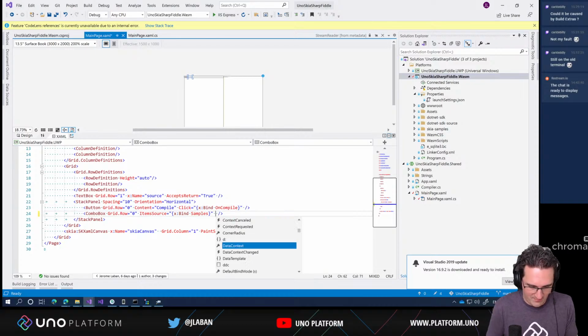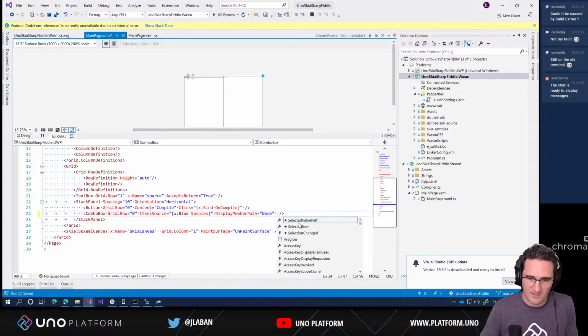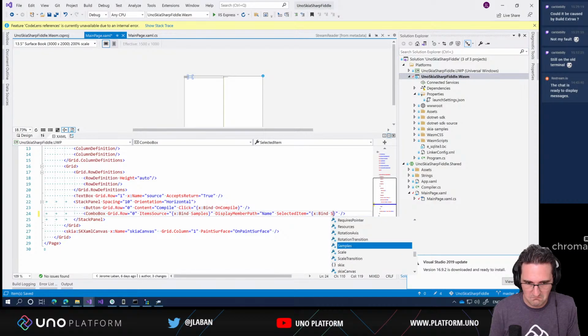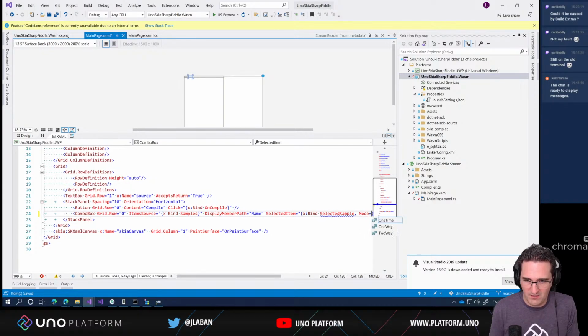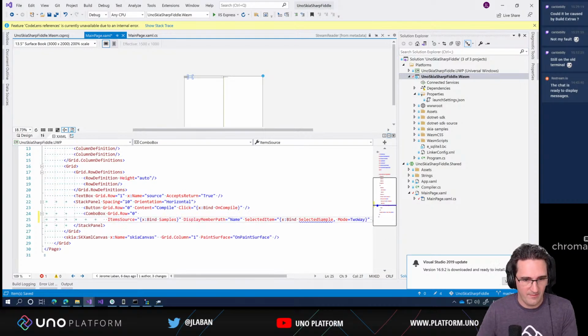So it's display member path. It's called name, actually. And we're going to have to do something like selected item. Selected item, we're going to bind that to another property, and it's going to be called select sample. And the mode is going to be two-way, so it gets updated properly.